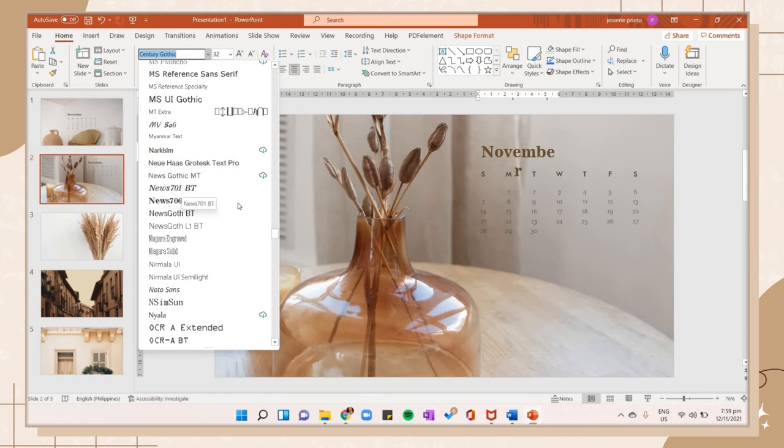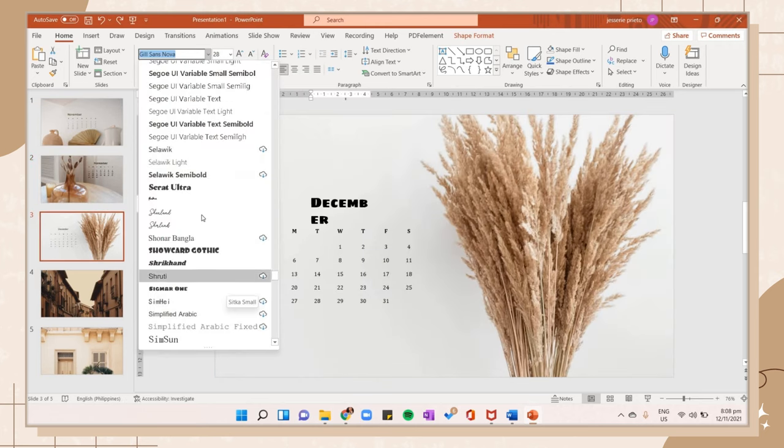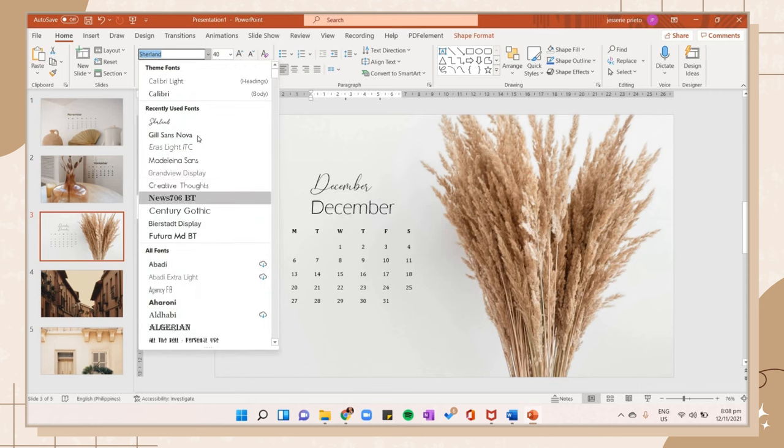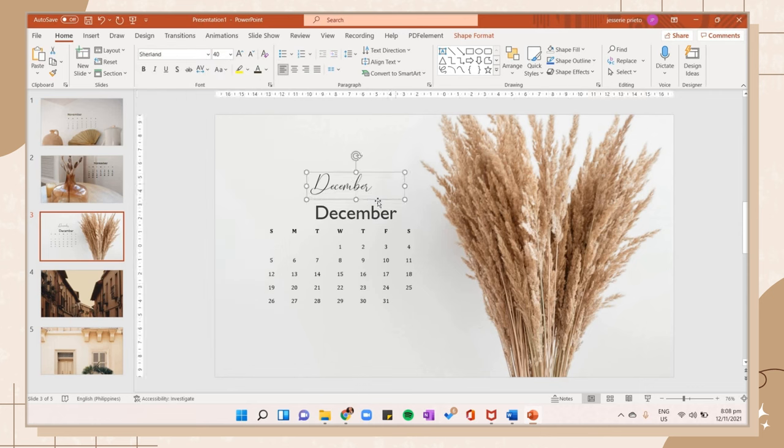Or if you want, you can create your own wallpaper organizer and use it as your desktop wallpaper. You can also apply this design where you add two different fonts for the month, then adjust the opacity of the other text.